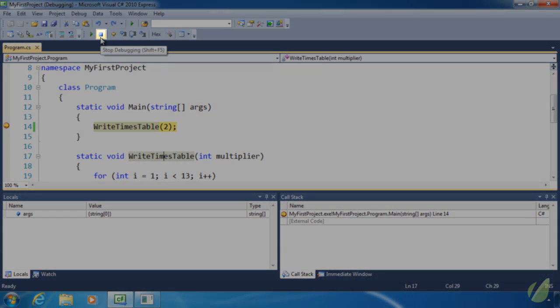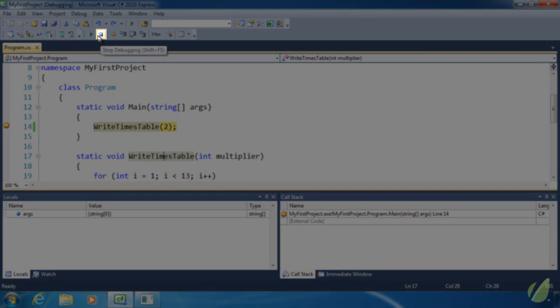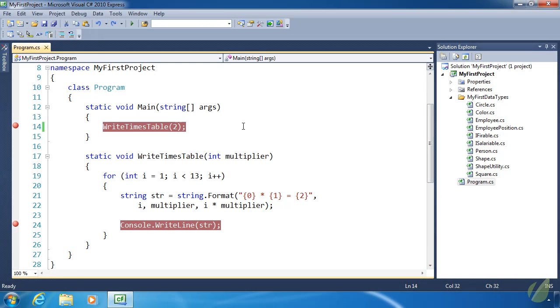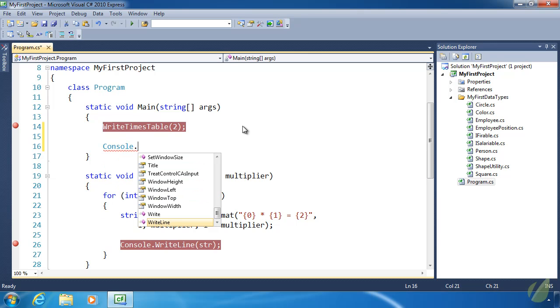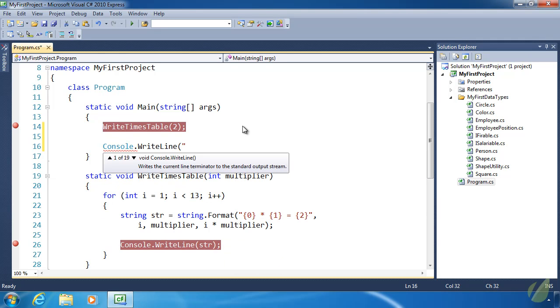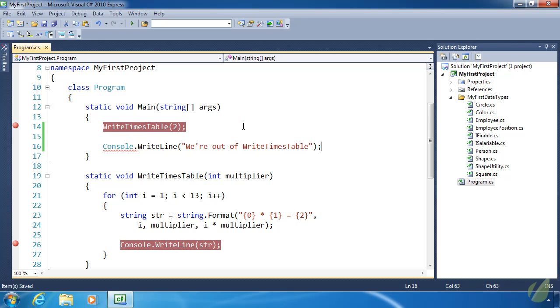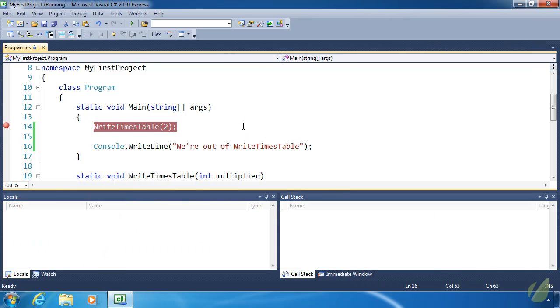In fact, let's go ahead and stop debugging. To do that, you can go up here and click on this little square for stopping. And let's add another line of code after we call WriteTimesTable. So let's write Console.WriteLine, and let's say we're out of WriteTimesTable. So let's run this again.